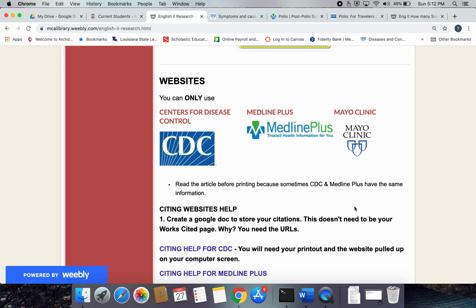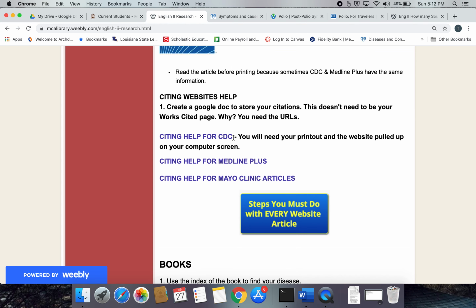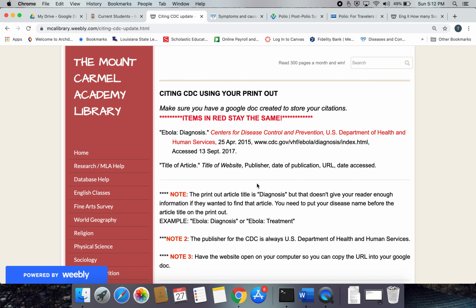With websites, you have to write your own citations. So remember, every time you use a website, make sure you come up to the top and get that URL and you print it. I have citing help for you. So here's citing help for the CDC. And what I've made for you that'll be really helpful is that the things that are in red are going to stay the same for the CDC no matter what your article is. So you can keep the things that are in red and you change the things that are in black based on your article.